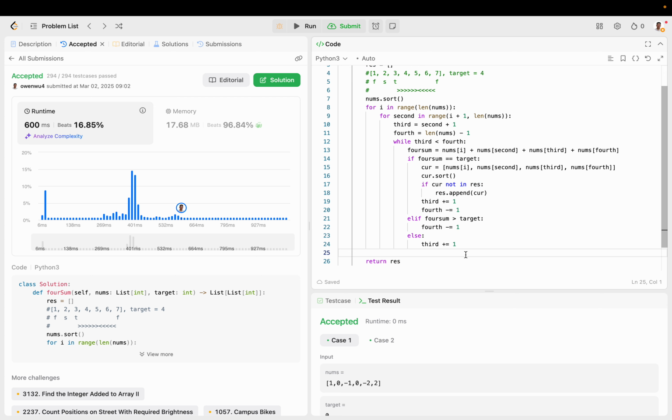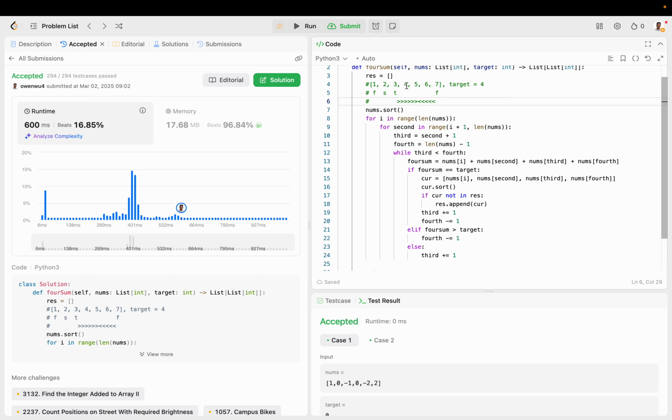So hopefully this was not too confusing. I know this can be a little confusing, but hopefully this picture makes it a little more clear. We're just sorting the result, trying to move these two pointers inwards based on what we want to do with the overall sum.